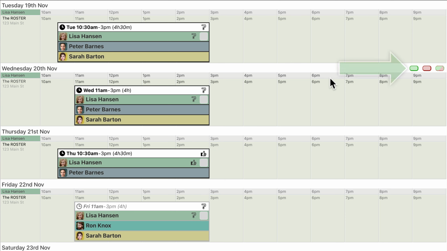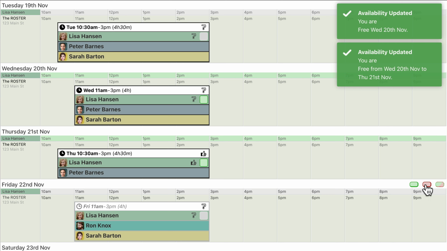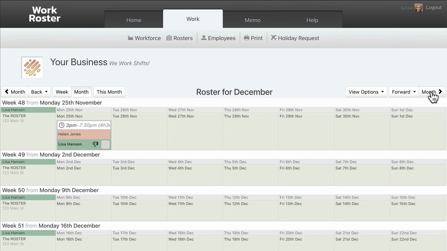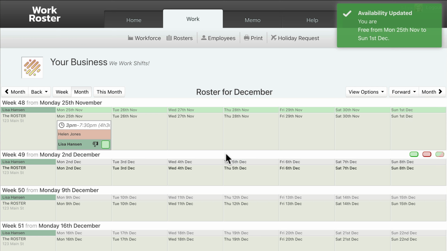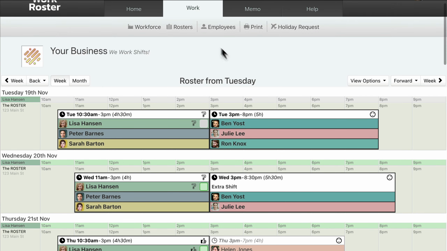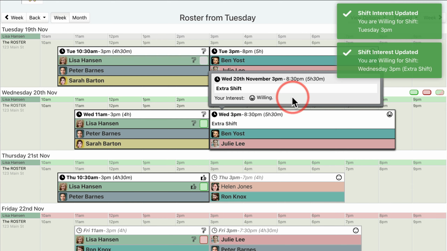If your workforce is using the availability feature, then on the roster view you can update your availability by clicking the availability buttons in each day row. Or in each week row. If your workforce is using the shift interest feature, then you can mark your interest as willing on shifts you are not yet assigned to.